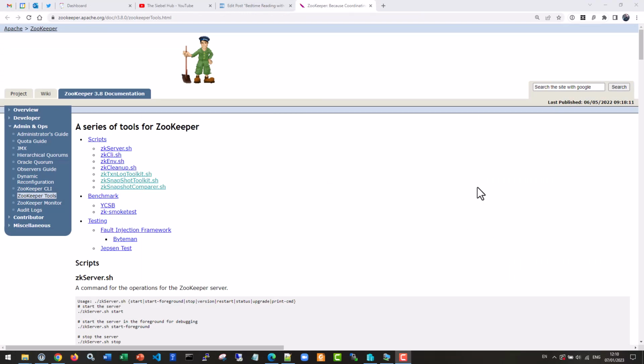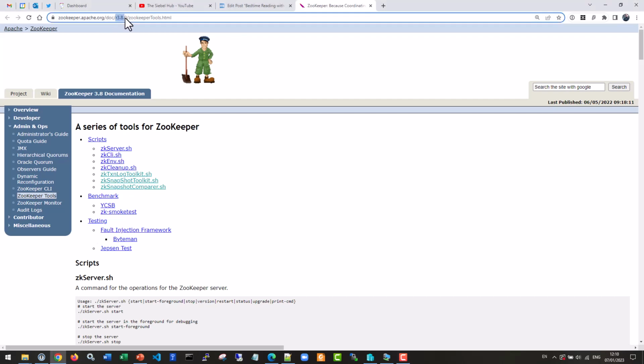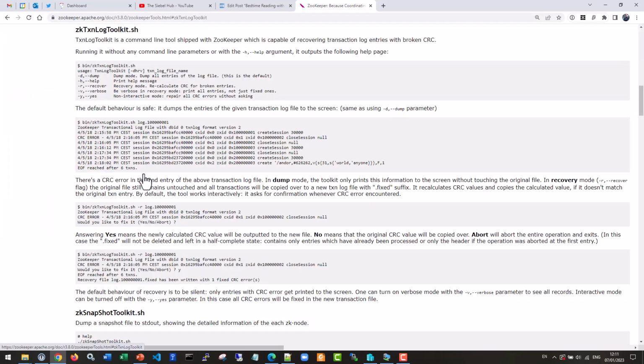And if you go to the Zookeeper documentation, you'll find zookeeper.apache.org/doc/r, your version, Zookeeper tools HTML. So it's part of the admin and ops guide. You find a description of all these command line tools, by the way. I don't want to read it out for you, so you can find the link in the description.